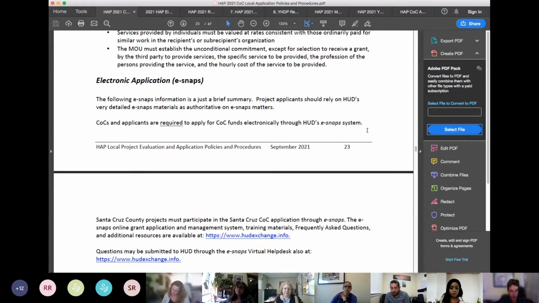So, when you go to apply for eSNAPS, you'll have to register with eSNAPS. And when you go in there, you should rely on HUD's very detailed eSNAPS materials as the authority on how to use eSNAPS. I can provide you with technical assistance, but that's because I've read those eSNAPS training materials that HUD provides, and I can walk you through them. I'm happy to help you. But first, try to read the materials before you ask me a question.